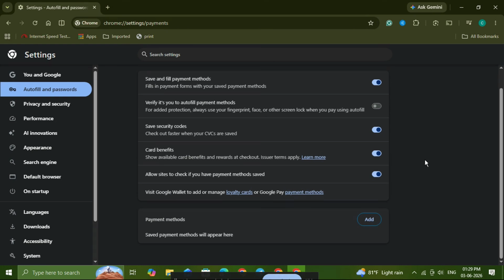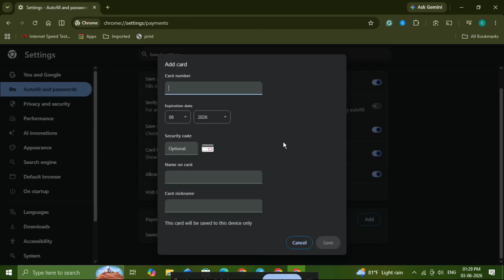Now, look for the Add button next to the Payment Methods section and click it. A new form will appear, and this is where you'll enter your payment details. Carefully type in your cardholder name exactly as it appears on the card. Then enter your card number, expiration date, and billing address.